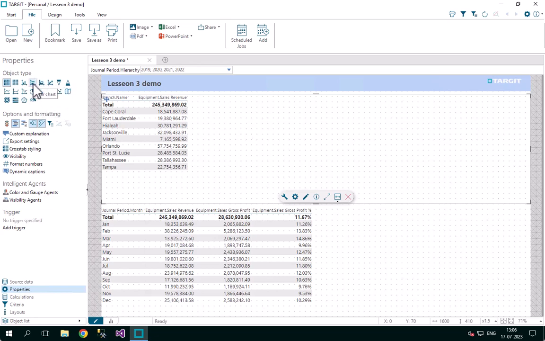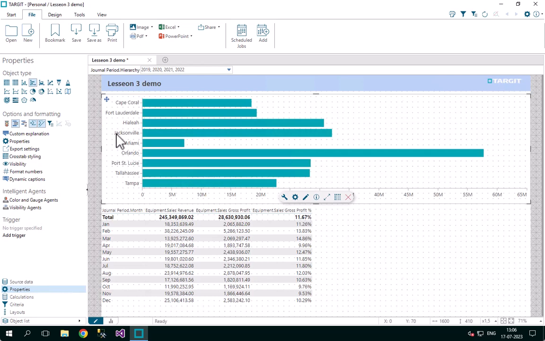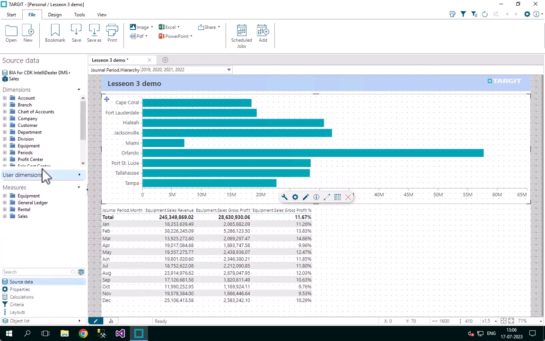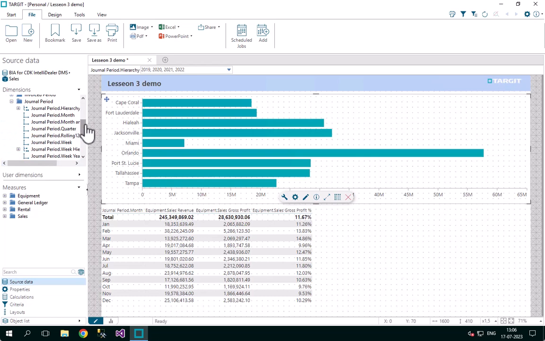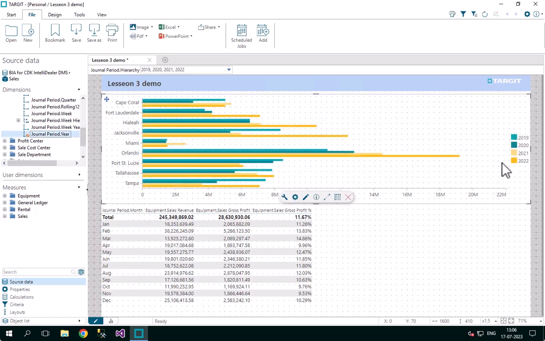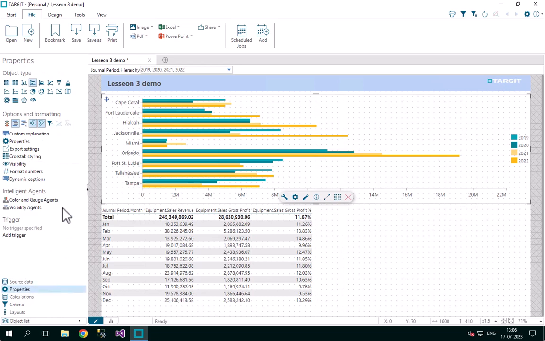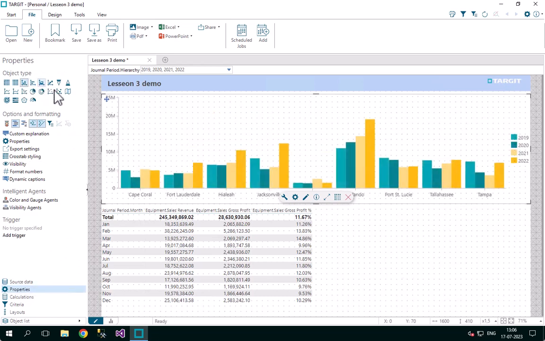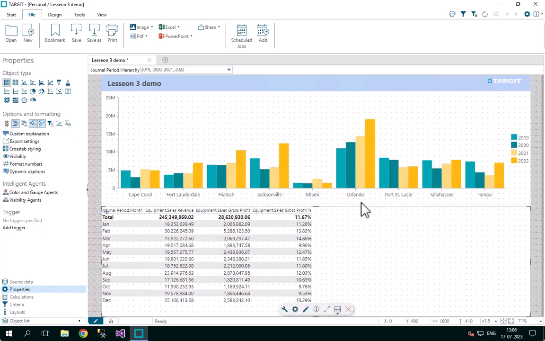You can actually click any of those. I'll pick the bar chart option here because I think that's the best way of visualizing these data. Now, what if we had some additional dimensions here, for instance, a journal period year dimension? Well, it actually becomes four series data, as you can see here. And maybe now this bar chart is not the best way of presenting those data. Maybe you should go with a column chart instead, like this.